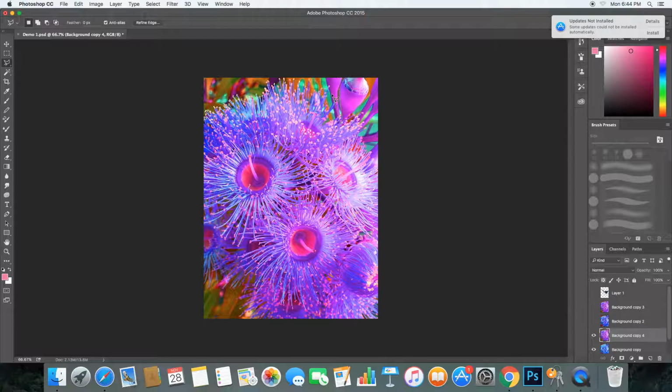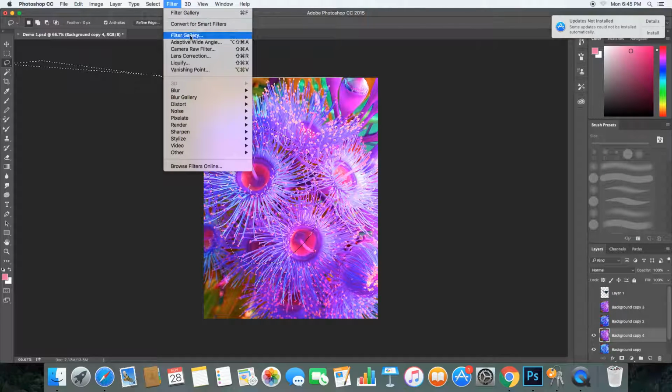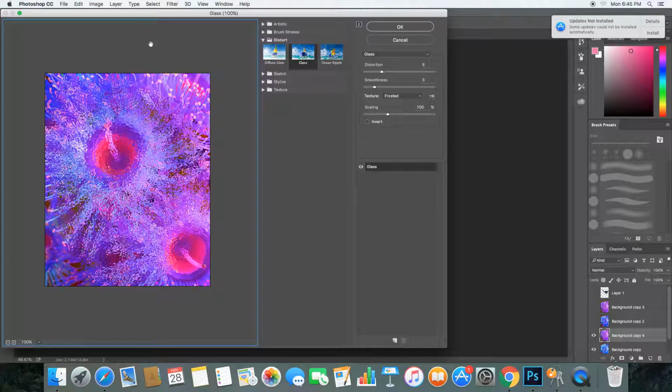But I'm not going to use that one today. I'm going to go back to my lasso tool because that's what I want. Don't worry about that. I'll get rid of that later. So I just want to lasso this area in, and I want to go to my filter gallery, and I want to play around with some filters.